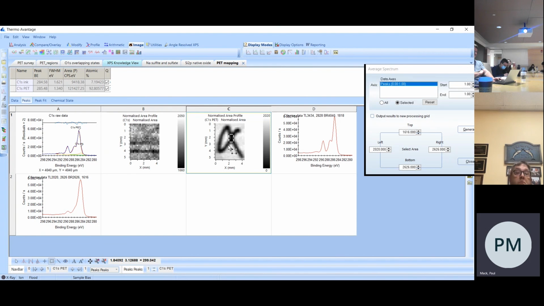So by using this average spectrum dialog, you can actually take your image and then do small area spectroscopy directly from the image. And that allows you to get really interesting information. So images are not just pictures. They actually contain useful spectroscopic information, which you can then do further processing with afterwards.